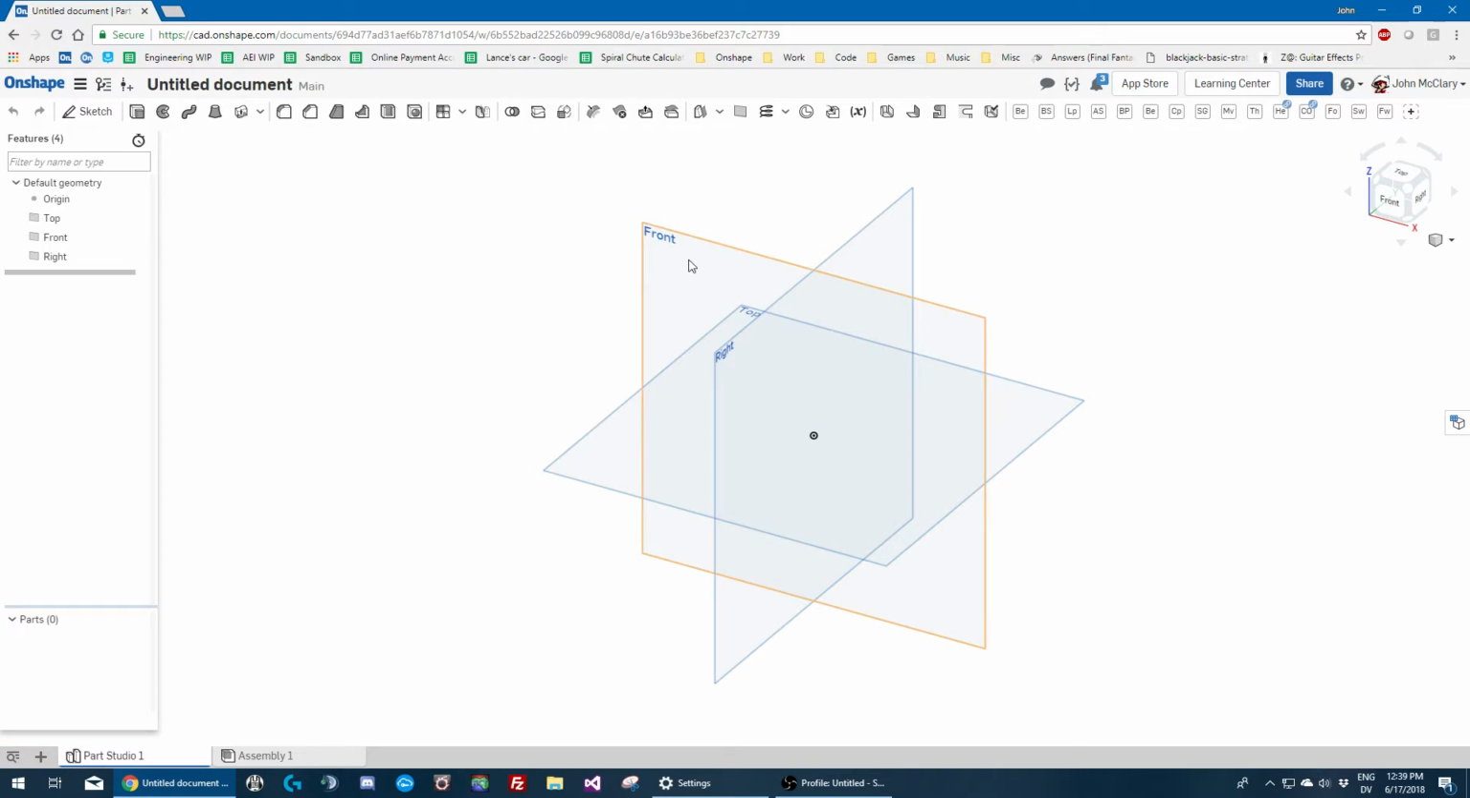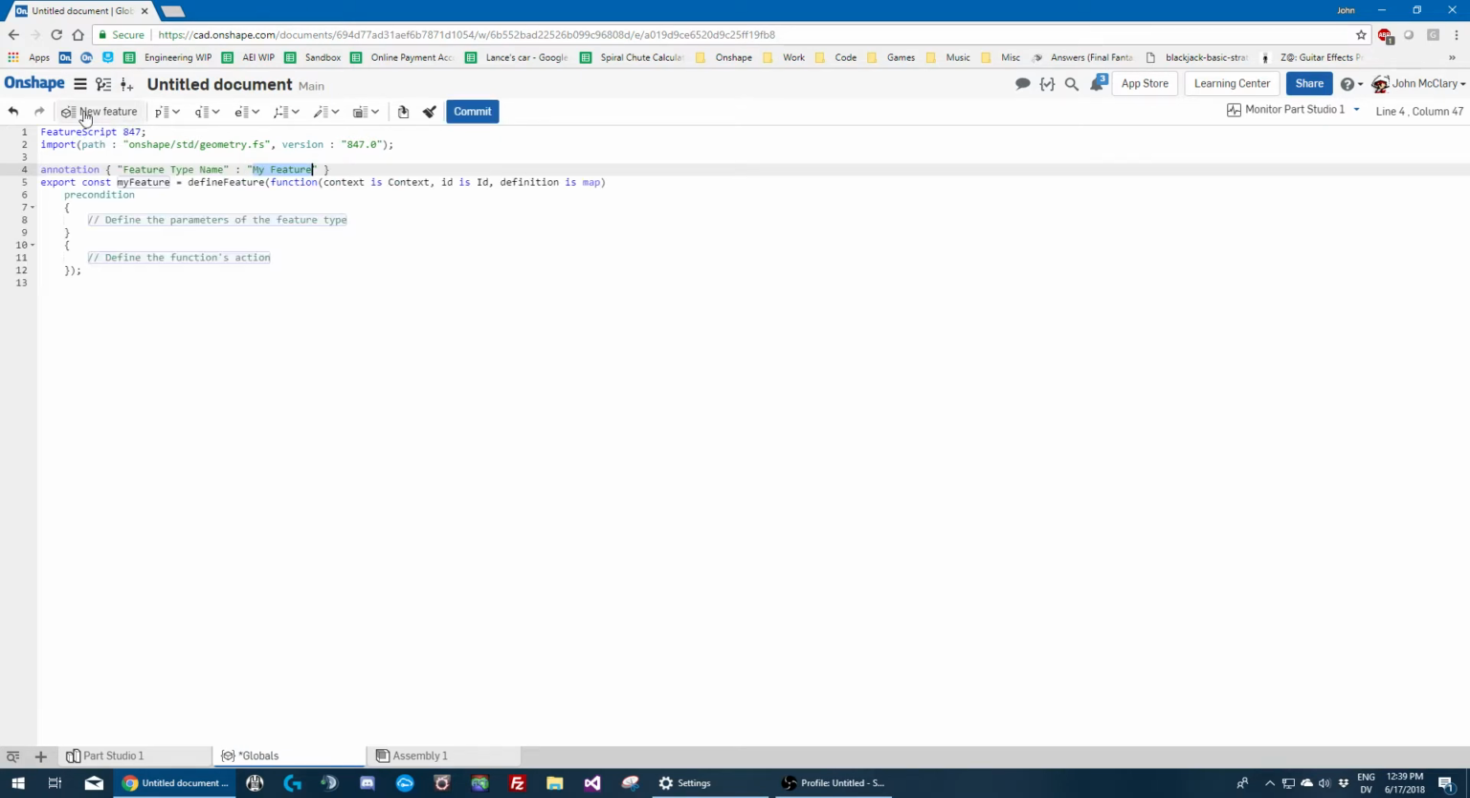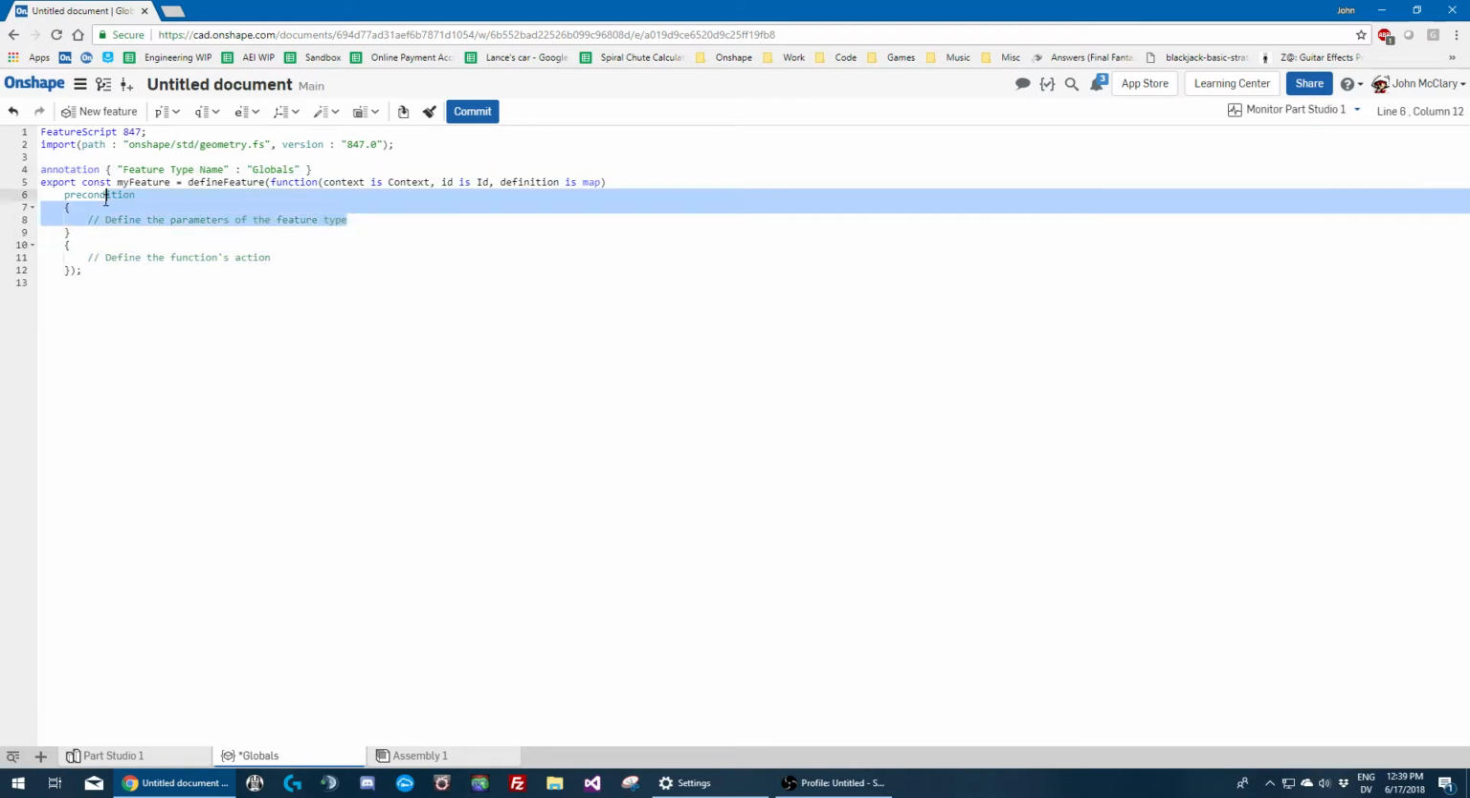So if we were to create a normal variable, you just go through here and give it its name. Let's call it width, and set it to 20. All that is the same as coming into a feature script. Name that, because I always name it globals to remind me what it is. Create a new feature of this button. Call that globals. We'll ignore all this precondition stuff.